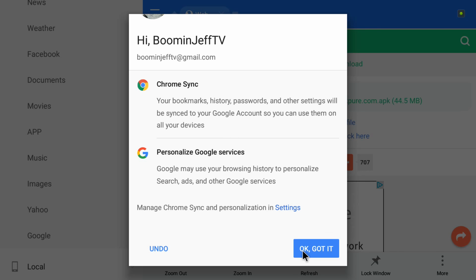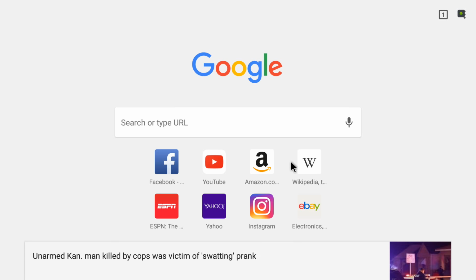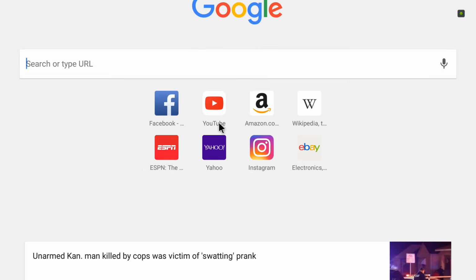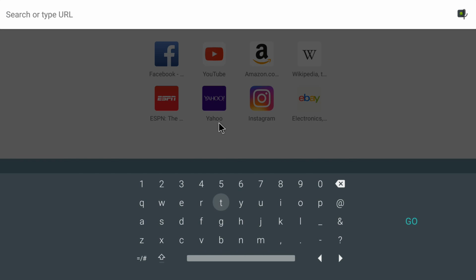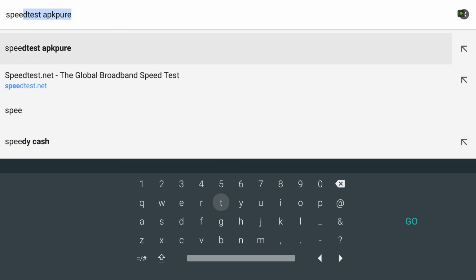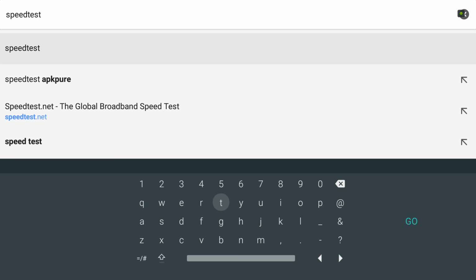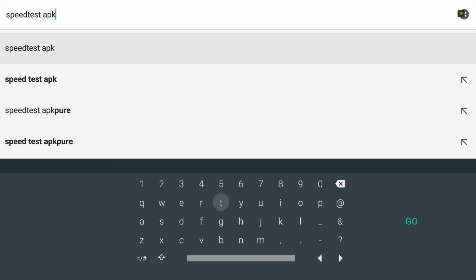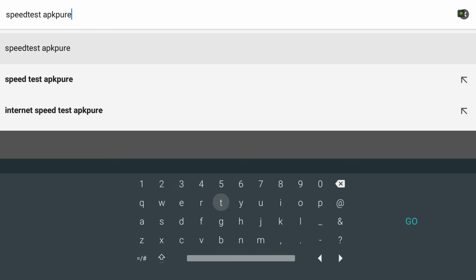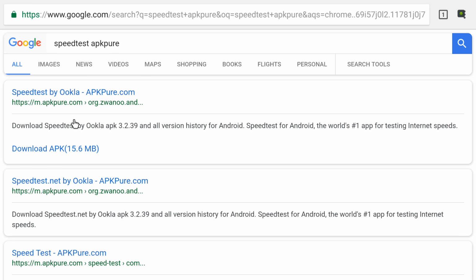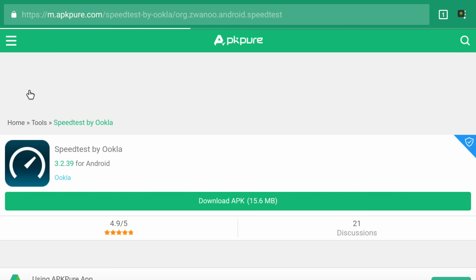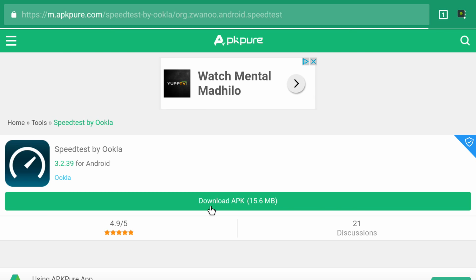Okay, got it. All right, so what I'm going to do now is download and install the speed test using the newly acquired Google Chrome. So what I'm going to do here is type in speed test. And I'm going to also use APK Pure. Okay, this is the one I want to download here. All right, hit download.